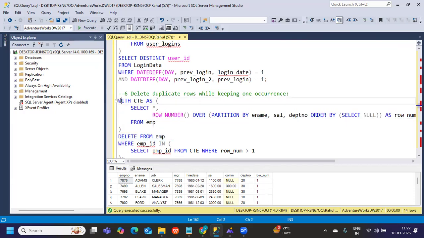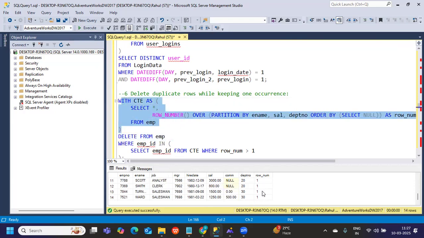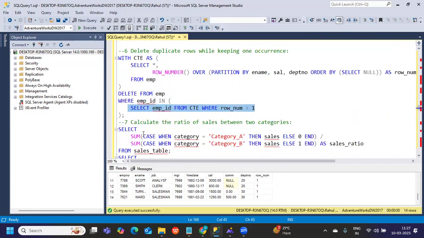So first, to find out if there is anything, in row number, if you check, nothing is there. But using this, delete from employee where employee ID in, select employee ID from CD where row number is greater than 1. So from this, I'm just trying to find out row number 1 and I'm just deleting 1 from there. Okay.